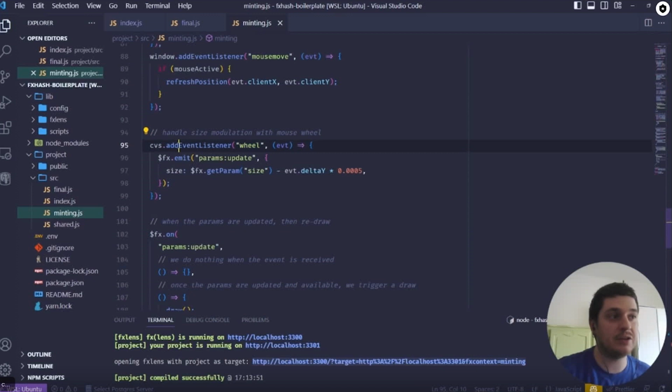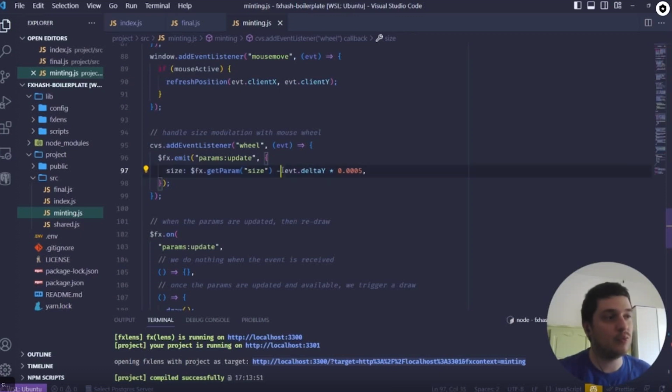But if we go to the relevant bit, in this case, for instance, I'm attaching an event listener to the canvas, which is listening to the wheel moving. So whenever someone hovers over the canvas and moves their wheel, it's going to trigger this function in here. And what we are doing here is basically emitting the update of params, and we are defining that we take the current value and we add or we subtract, because this value is either positive or negative.